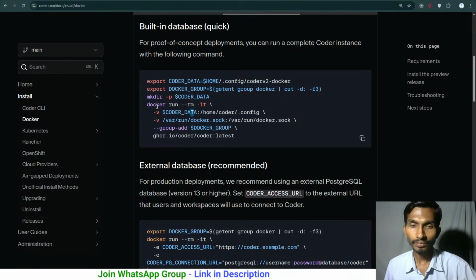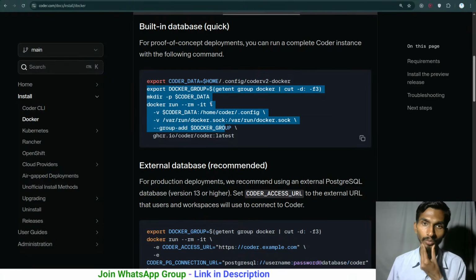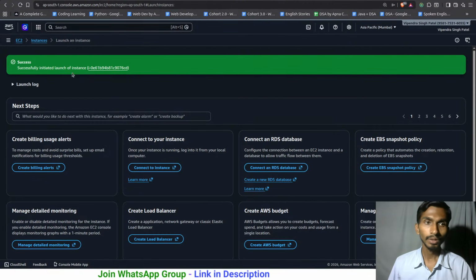And then docker run --rm -it, and then $CODER_DATA, this is created on the local machine. So this will be referencing to this inside the container, that is right. So if we make any changes inside the container, that will be saved here as well. Then docker.sock, okay, group-add docker group, it will be just simply grouping them somehow, and then this particular stuff. Okay, quite understandable. Before I run this, I need to install docker on my remote virtual device. So this has been created.